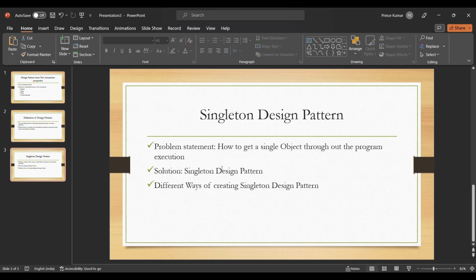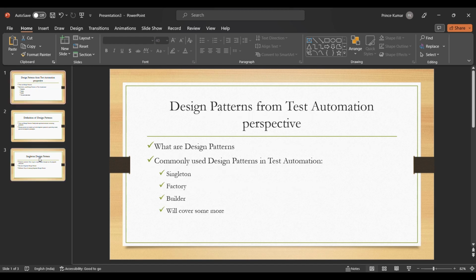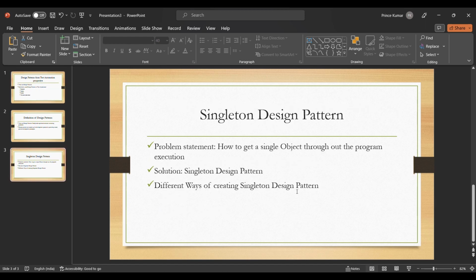So coming to the singleton design pattern, we discussed the problem statement and then we discussed the solution as well. There are different ways of creating singleton design patterns: lazy initialization, then eager initialization, then thread safety, right? These are the things that we are going to cover in the upcoming sessions. For this session, I wanted to cover the introduction to design patterns from the test automation perspective. This we have covered. In the next lecture, we will be discussing what the singleton design pattern is, using the lazy initialization concept. Okay. So thank you for now.